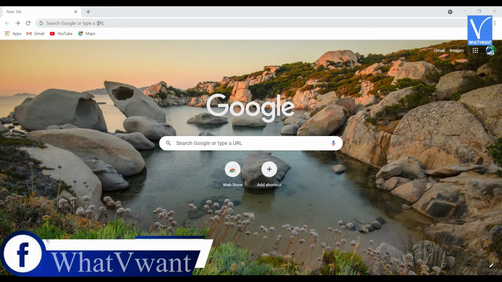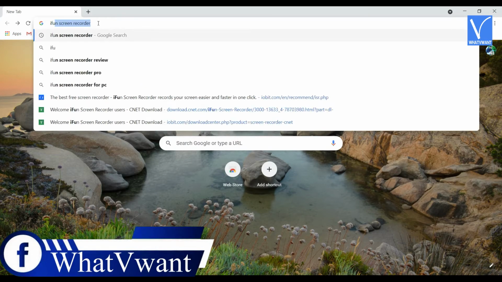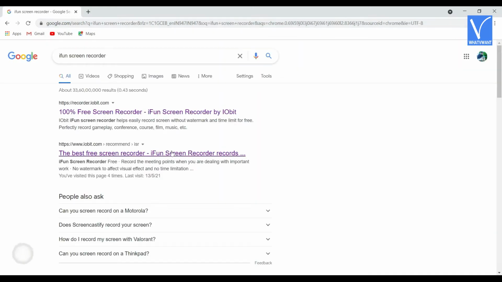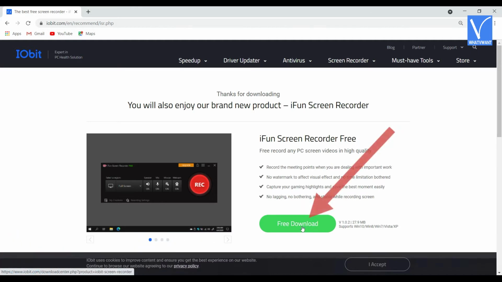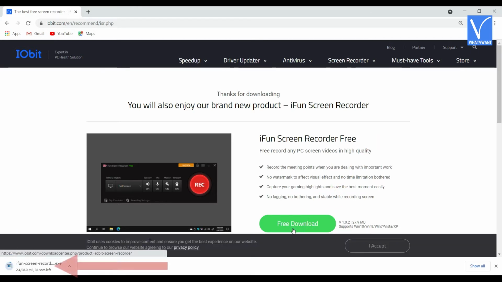Open any browser on your device. Search for iFun screen recorder and visit its official site. You will find download option. Click on the download option. Then, the application starts downloading.